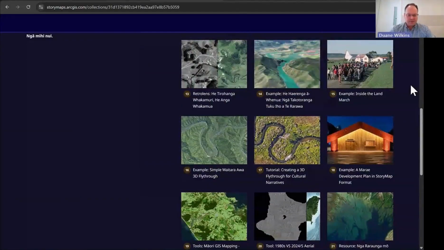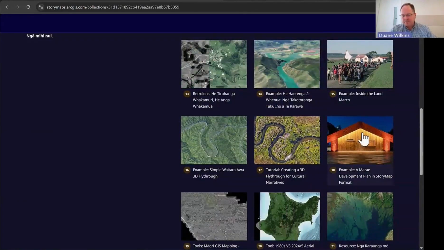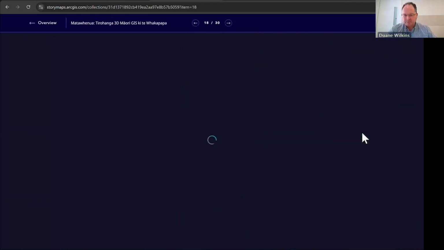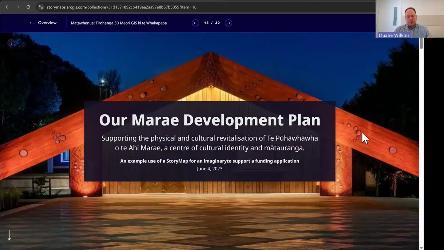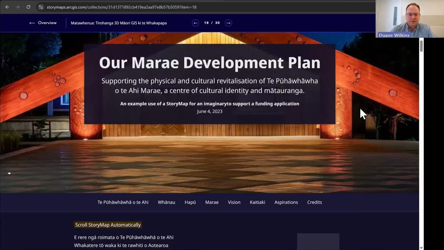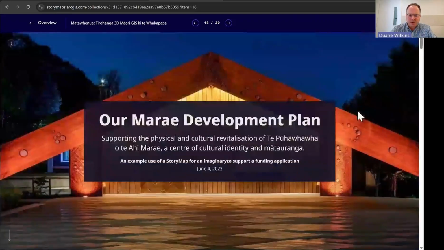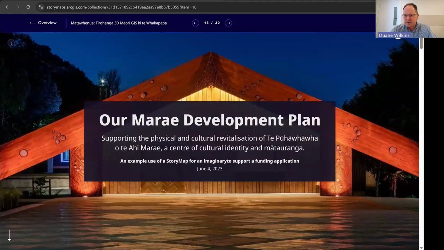So what is a story map? Let's just dive straight in. Here's one example. A story map lets you combine kōrero, narrative, images, maps, video, audio files, all kinds of content. So if we have a look, let's scroll through here. And this is an example one. I'm just going to press play. So see this, turn autoplay on.